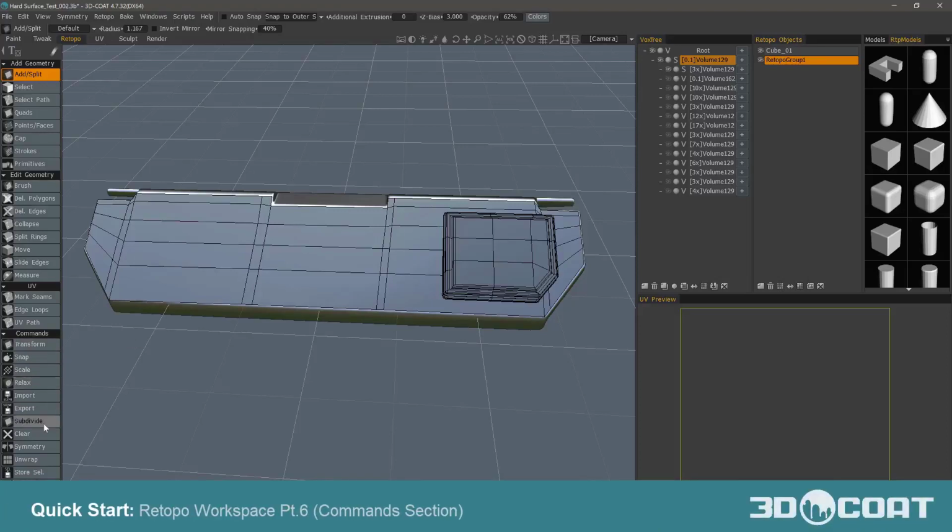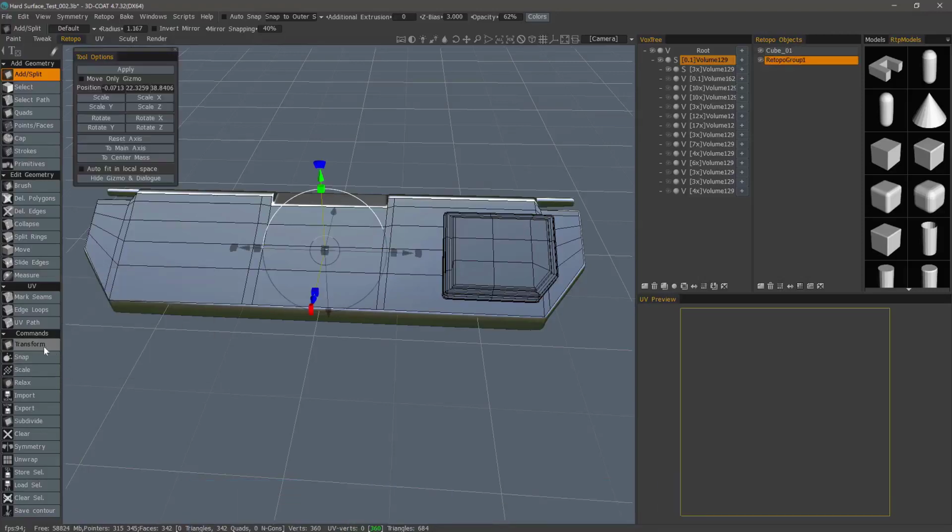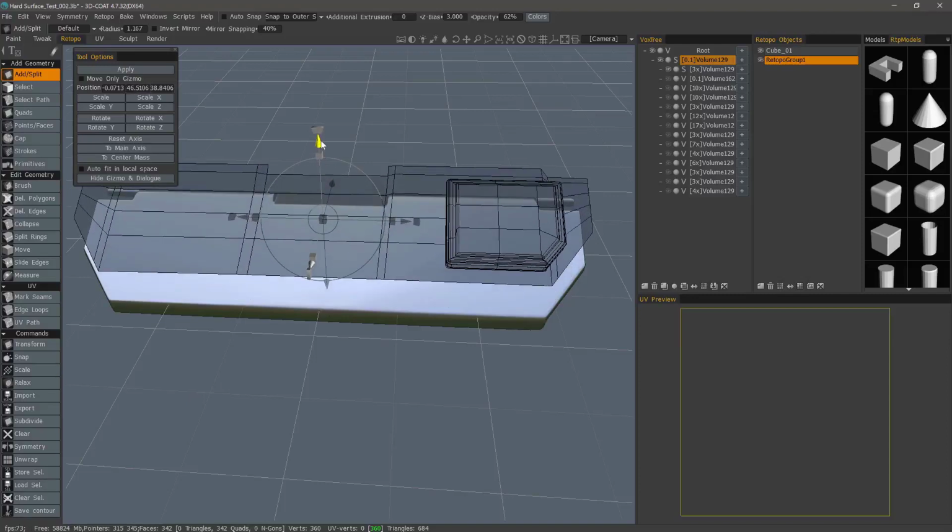Let's now turn our attention to the command section of the tool panel, which affects the entire mesh assigned to a given Retopo layer. So for example, if I were to click the transform tool, it will move the entire object.